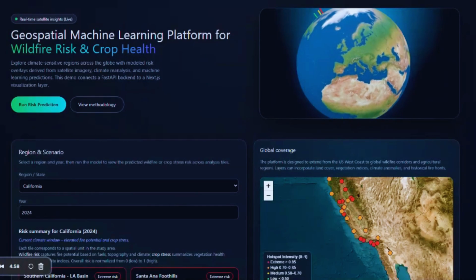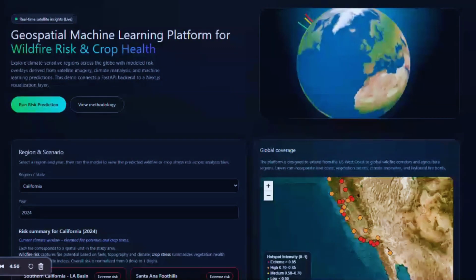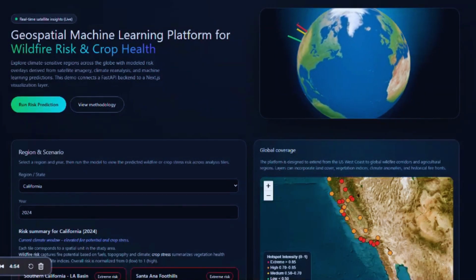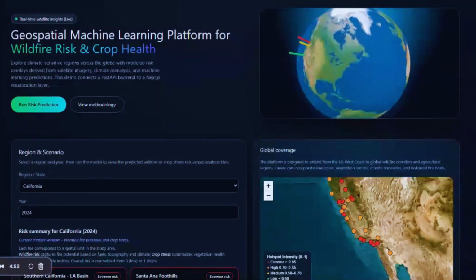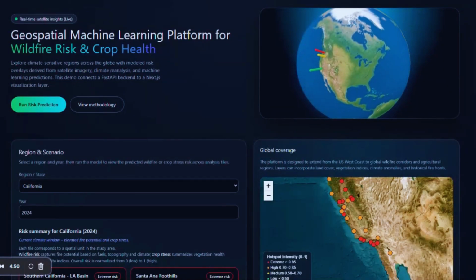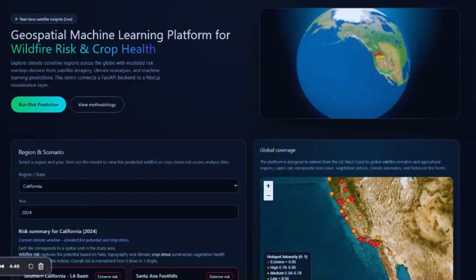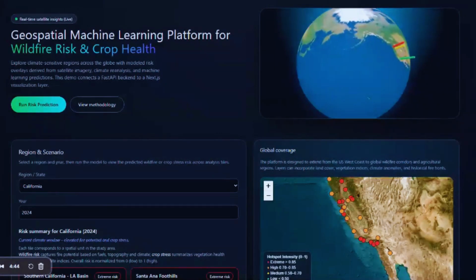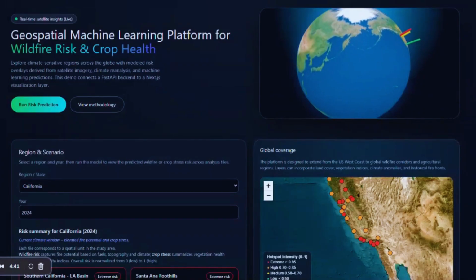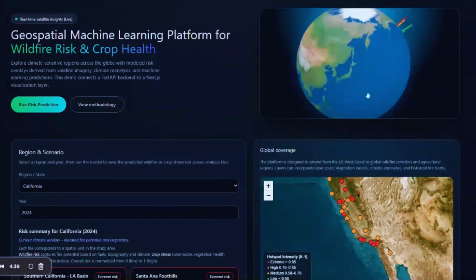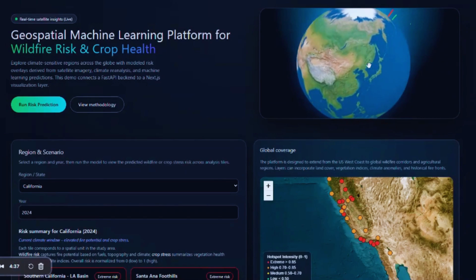Hello, all. This is the web platform that we have developed using Next.js as the front end and Python FastAPI as the backend. The models which we created earlier, I integrated with the Python backend, and I connected that backend with the Next.js front end to display the results. This is how the real-time platform works.